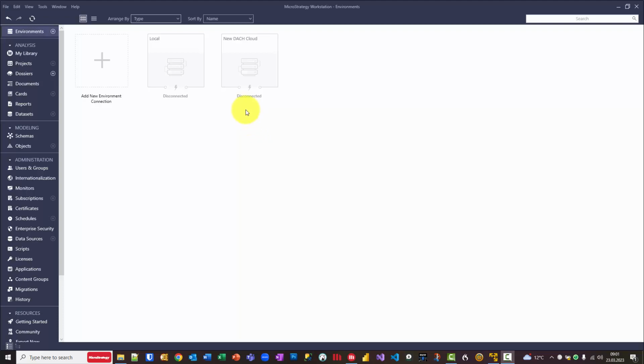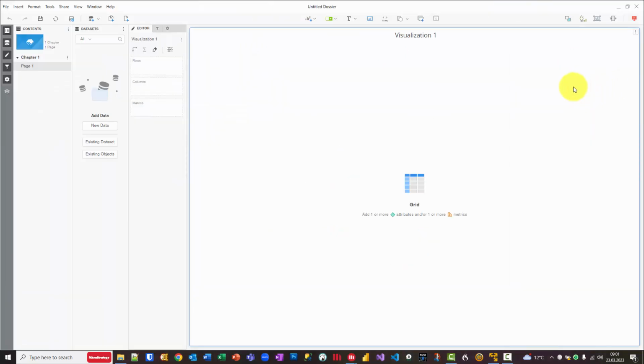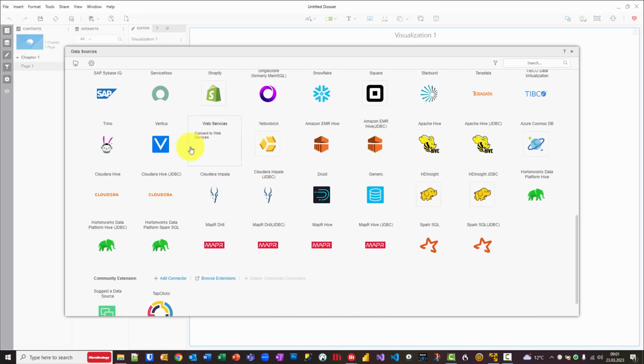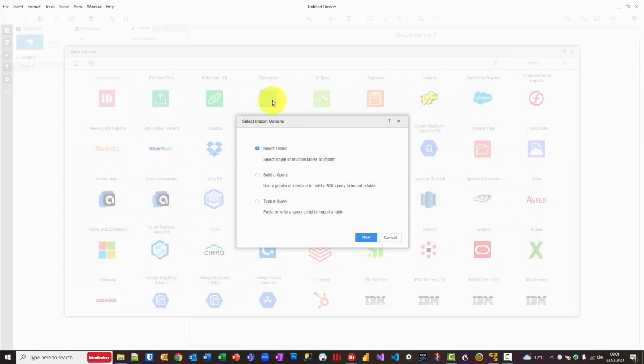Okay, so we start by clicking here on the plus button, and with that, a new empty dossier is created, and a dossier is a kind of interactive report or dashboard in MicroStrategy. Okay, so everything's empty here. We start with the connection to data. And now you can see here we have lots of connectors you can use immediately. For example, you can upload files from different file formats, but you can connect to data sources as well.